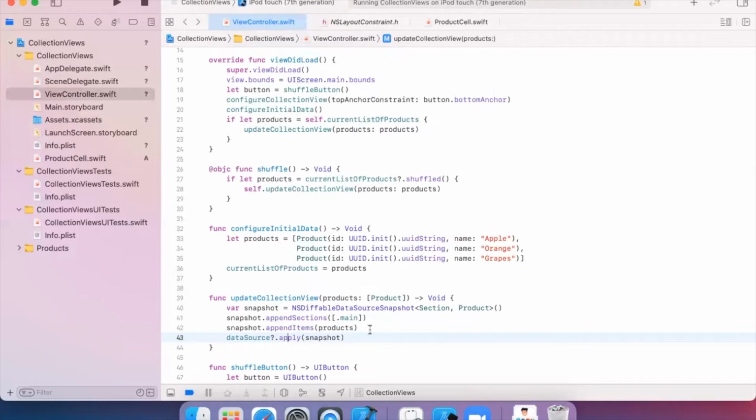And when someone taps on the shuffle button, what we do is we shuffle the list of products, and then we update the collection view with that new shuffled list of products. So we call the update collection view again, but this time with a shuffled list of products, and then it does the same thing.